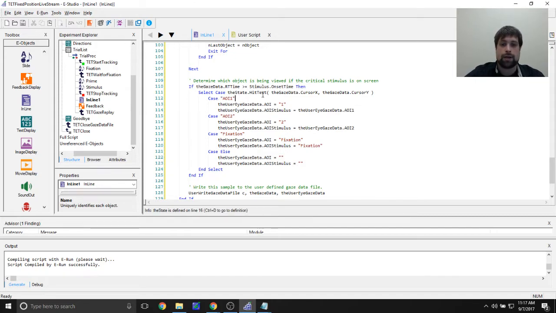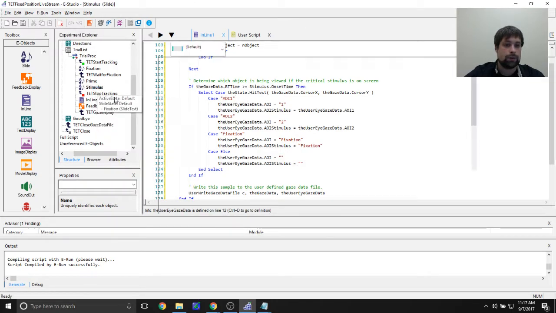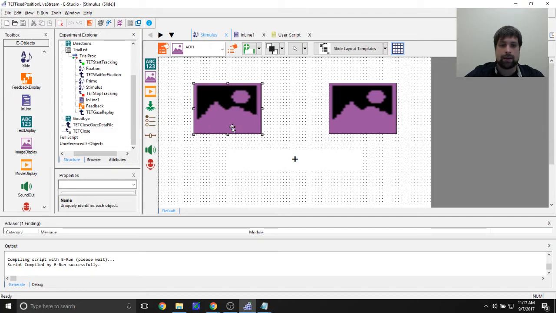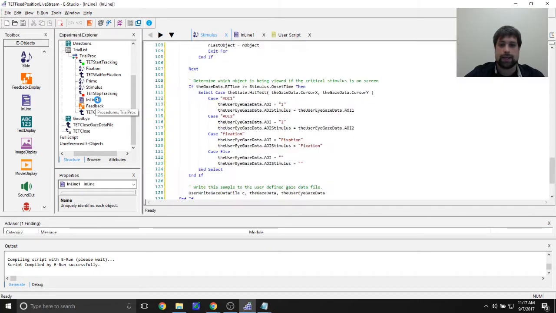So if the string hit returned AOI1, which is the name of this AOI object here, it's going to say, hey, participants were looking at AOI1, and it's going to change the name of the stimulus to the name of the AOI1. Same with AOI2 and same with fixation.